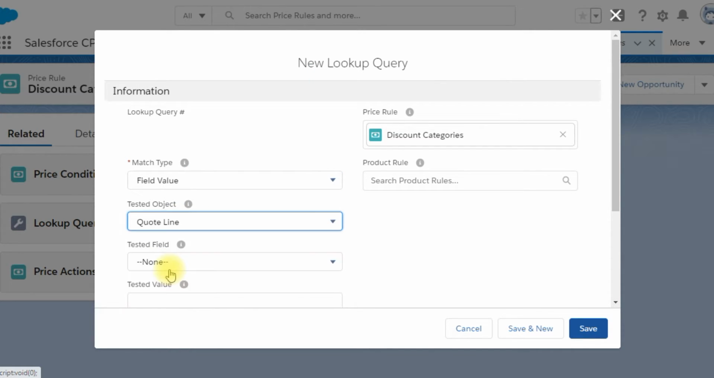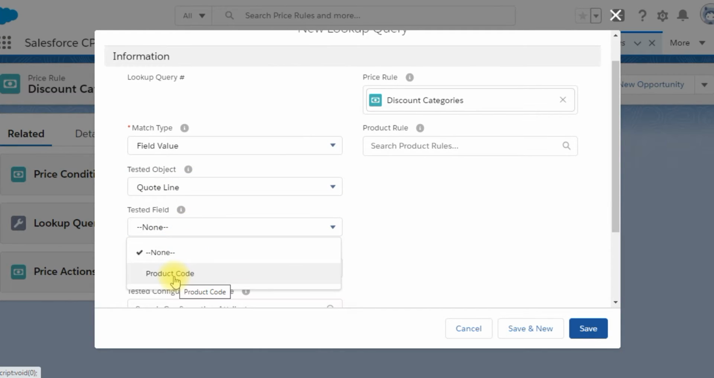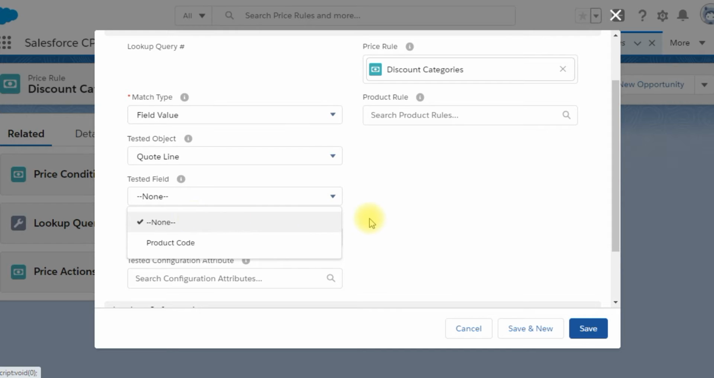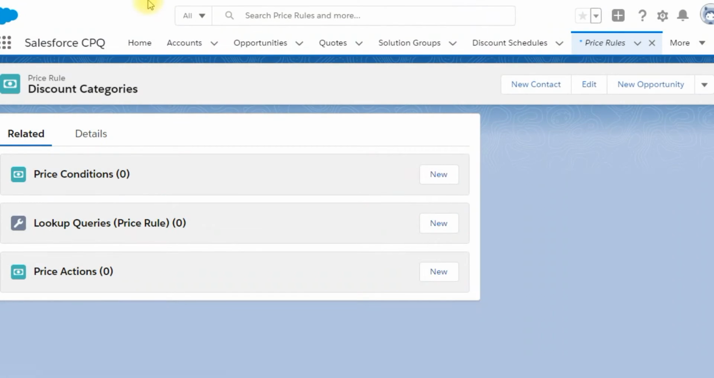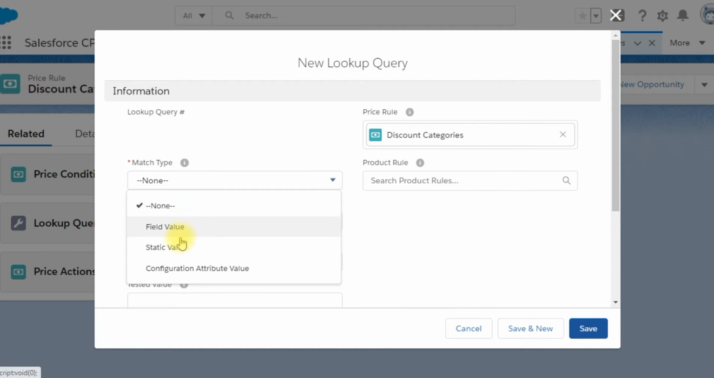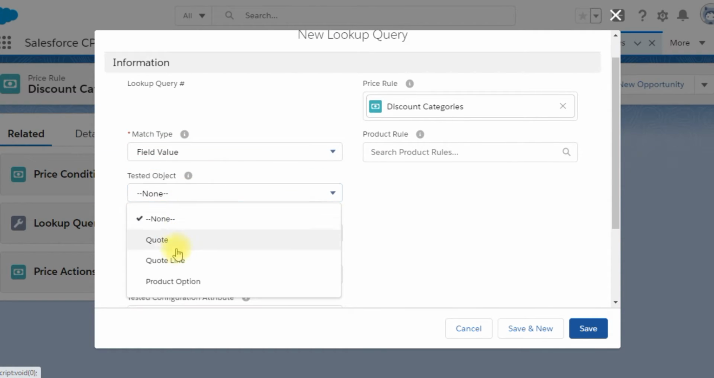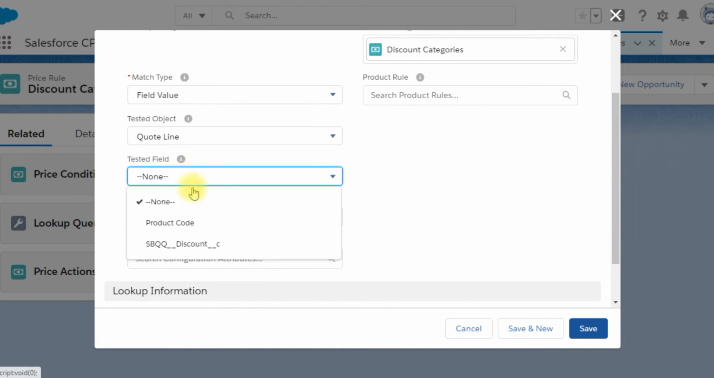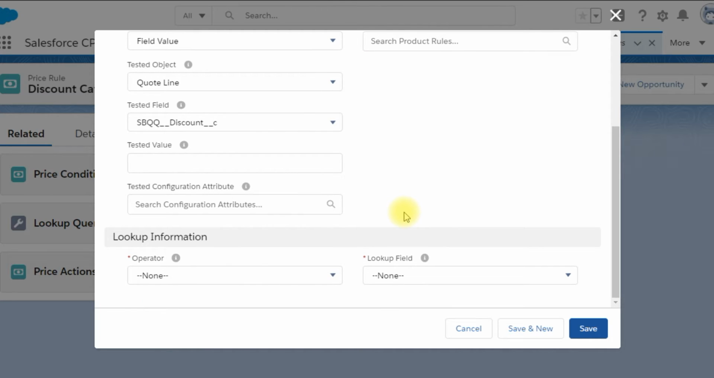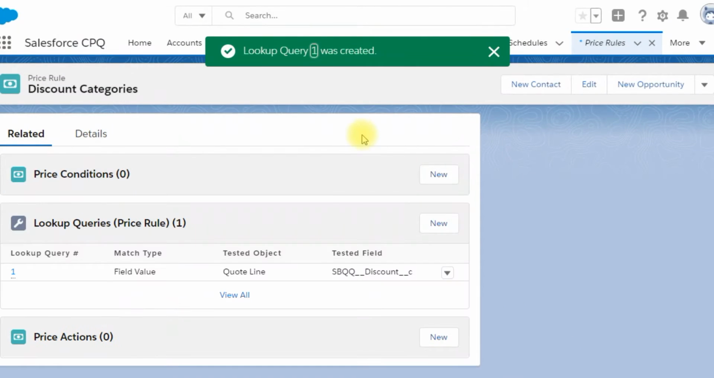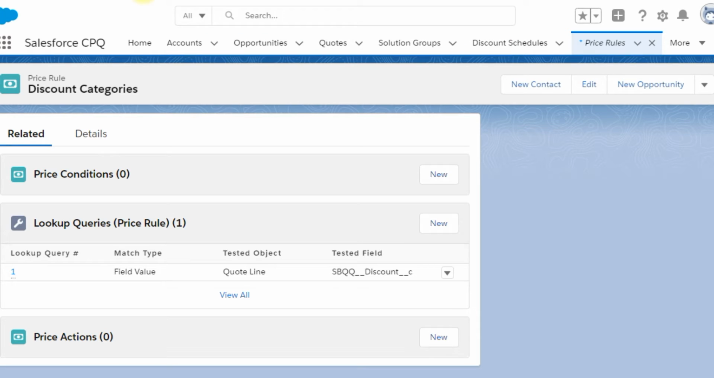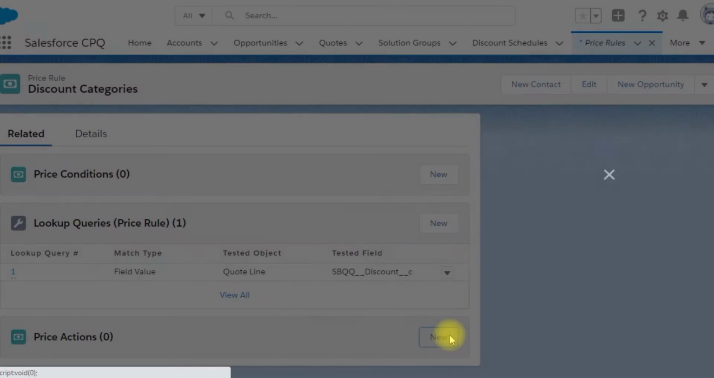So let's start with adding the match type and discount object. Okay, I think we need to refresh this page again. So the field value is the match type, the quote line, and the discount field, that should be greater than max discount rate. Basically this price rule will be invoked only when the discount is greater than the max discount rate in the discount category object or record. Now let's go and create a price action.